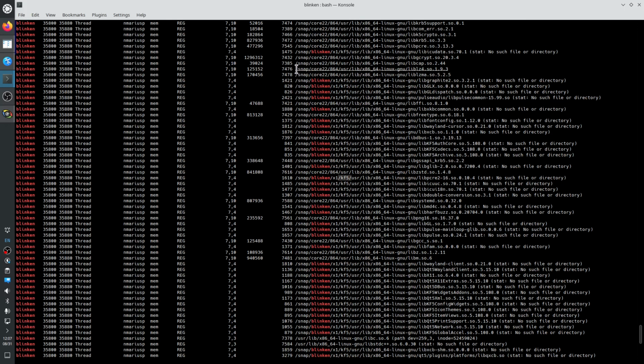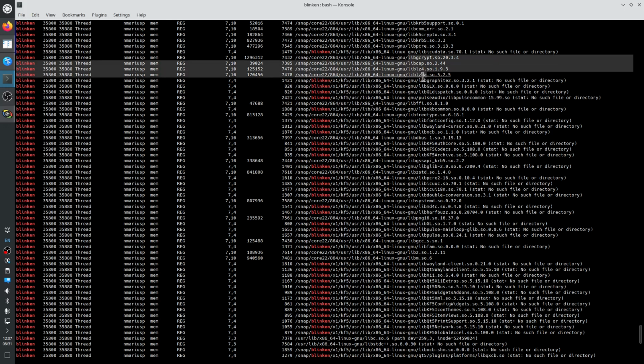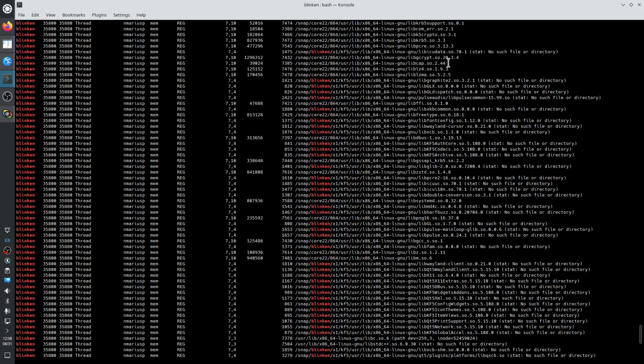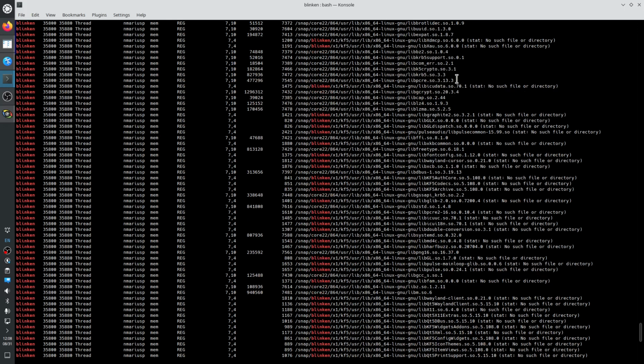And then some other libraries from /snap/core22, which is another snap package. The SO libraries that we saw previously, the basic Linux SO files. So cap is for, I don't know, terminal. This is for, I don't know, GPG or something. This is compression, Perl compatible regular expression, Kerberos, compression.